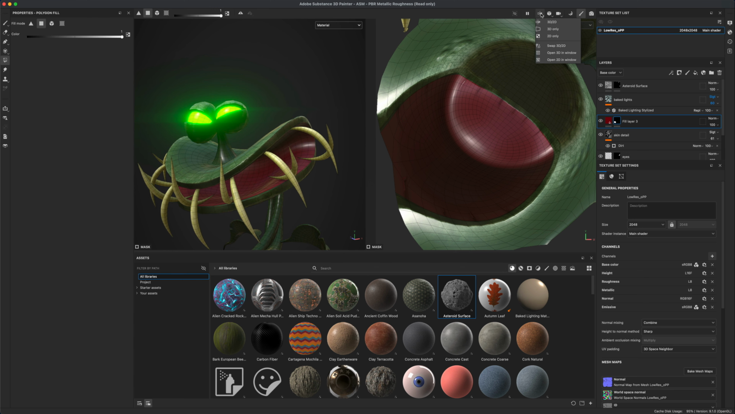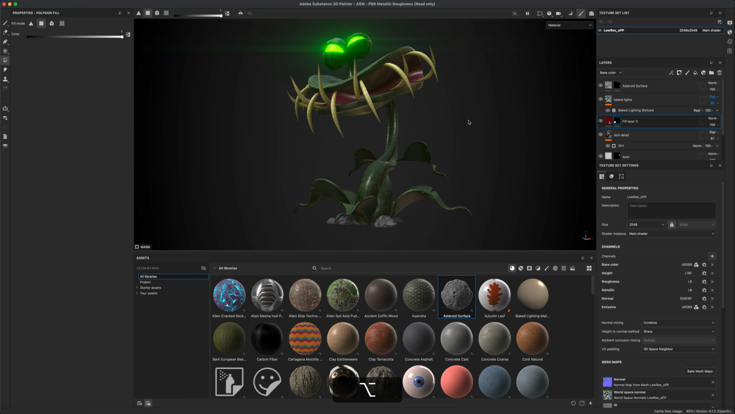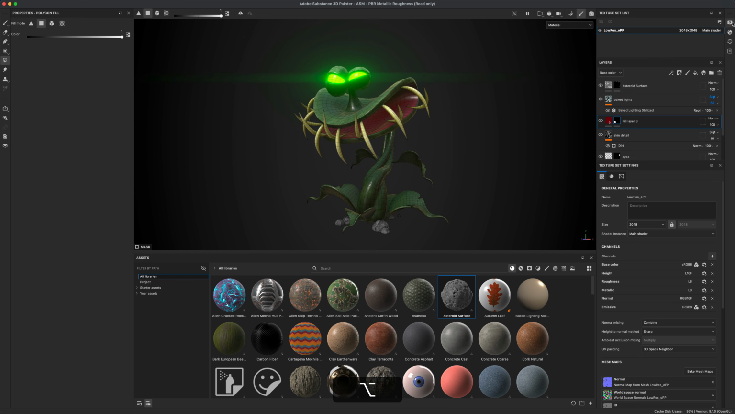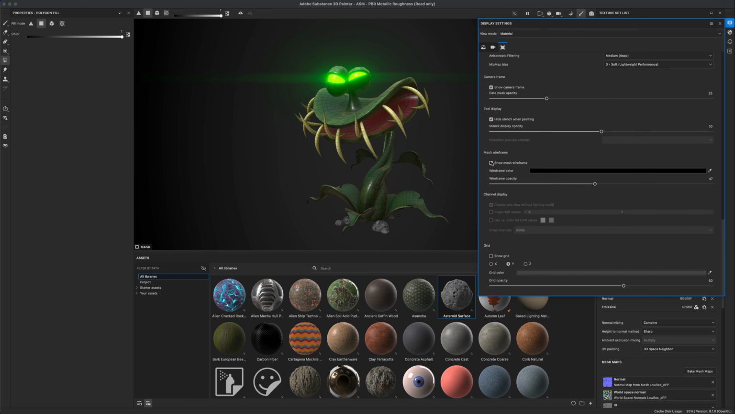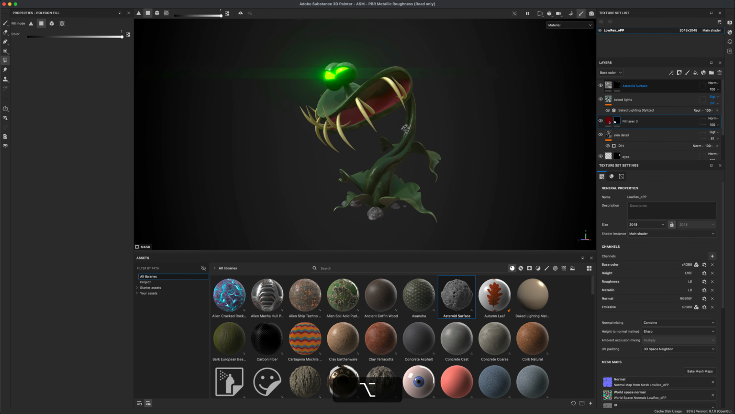So let's go ahead and jump back into the 3D view and take a look. And honestly, I don't need the wireframe anymore, so I'm going to turn that off or dial it down. All right, very cool.